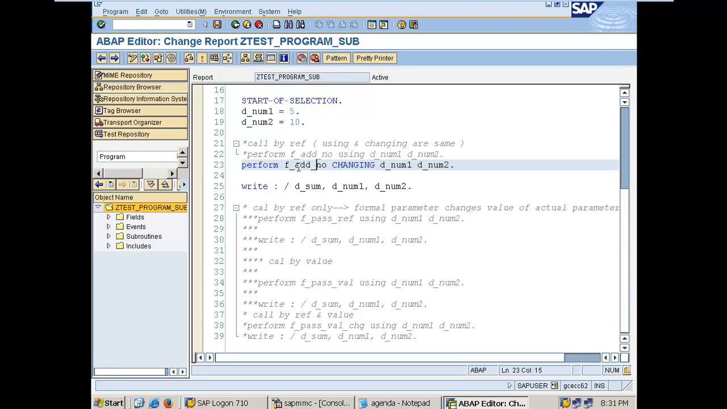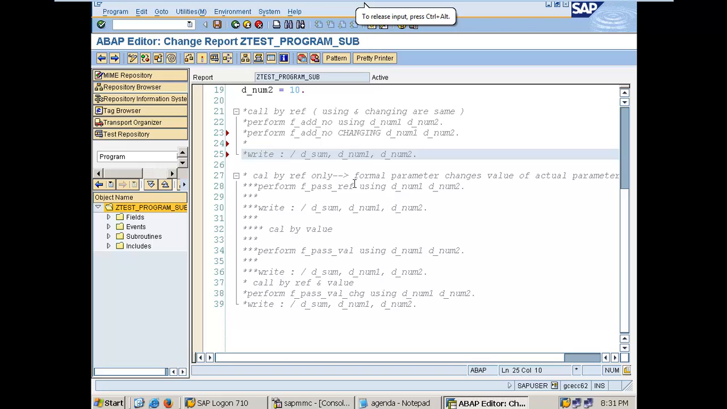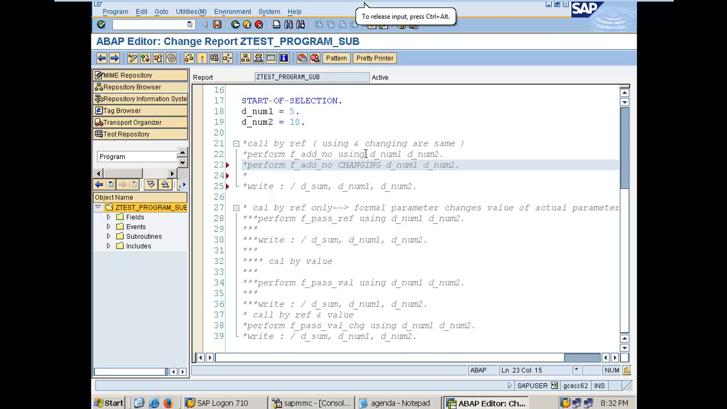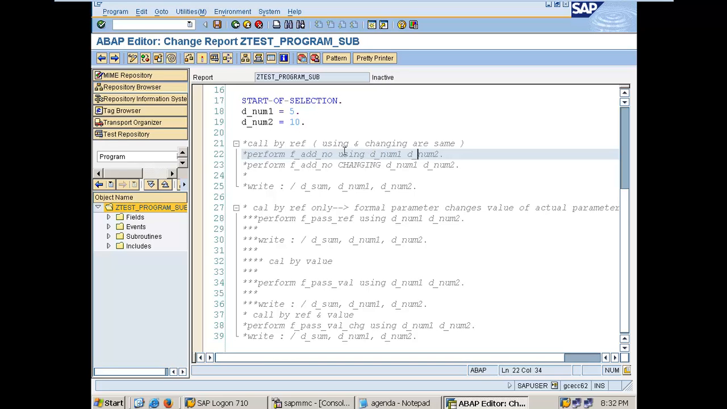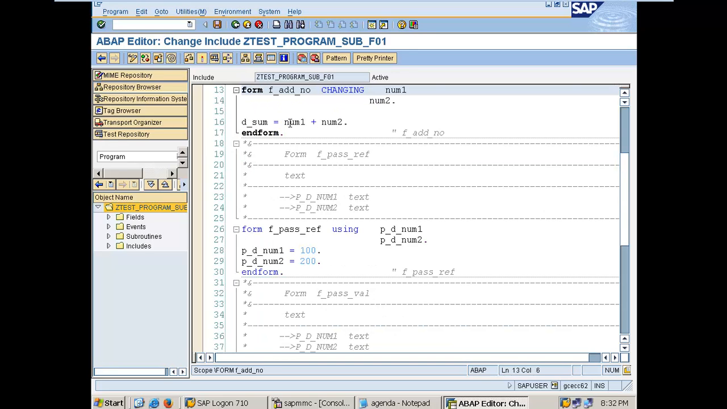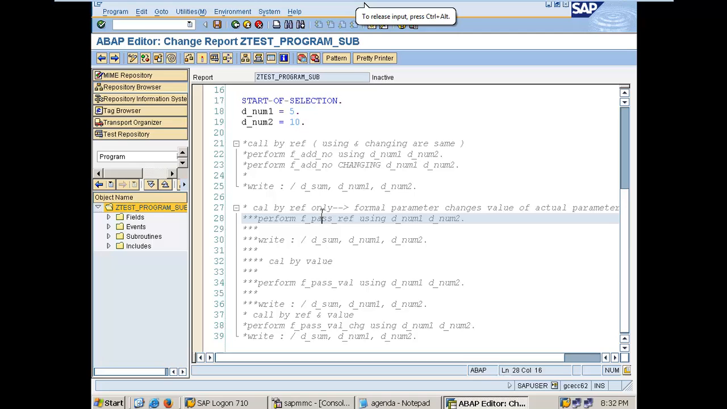This one will be called the formal parameter, and whatever we are seeing inside will be called the actual parameter. Since we are calling it by reference, the value of the formal parameter, which means this and this, will change the value of the actual parameter here, which means here and here. So it will take 5 and 10. Now call by reference again.